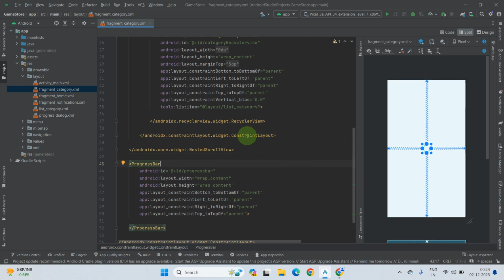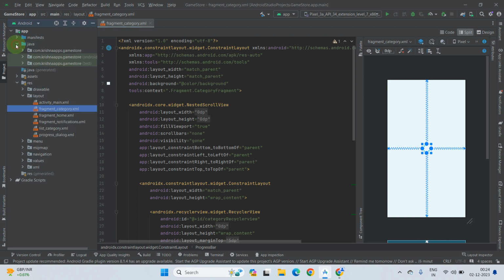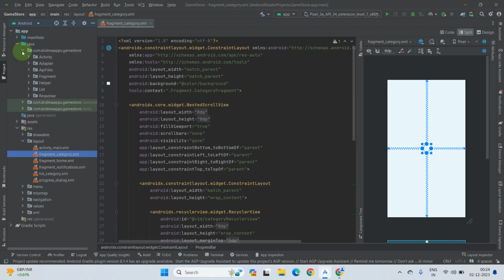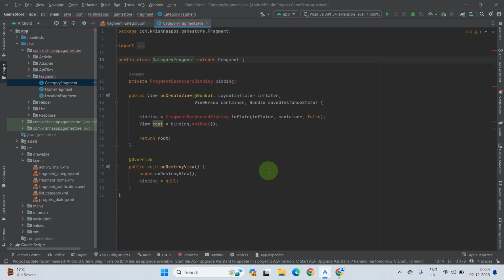Okay, now we have to work on our main category fragment. So let's open it. Go to Java. Under your package name, go to the fragment directory, then select category fragment. Right here, we have to work.